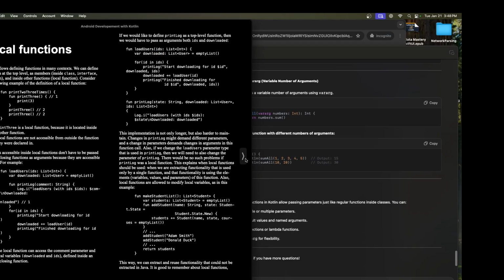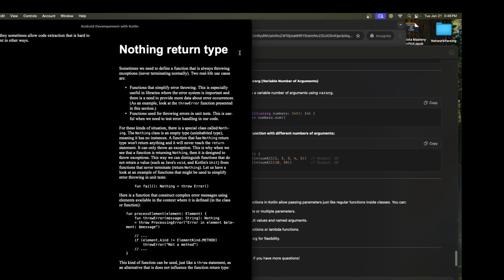We'll see this later on. Now, the nothing return type. Sometimes we need to define a function that is always throwing exceptions. The two real life cases are functions that simplify error throwing, which is especially used in libraries, and functions for throwing errors in tests. This is useful when we are doing test handling.